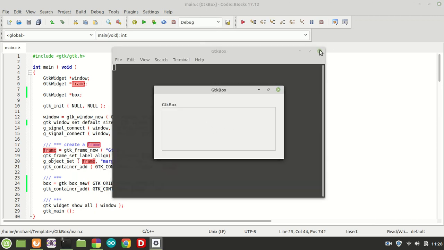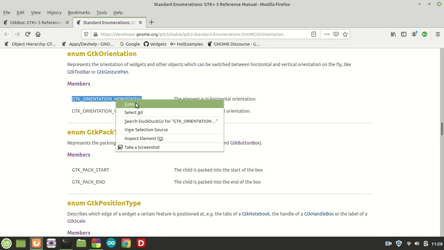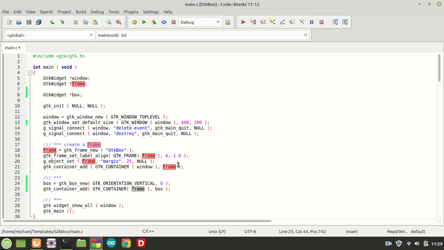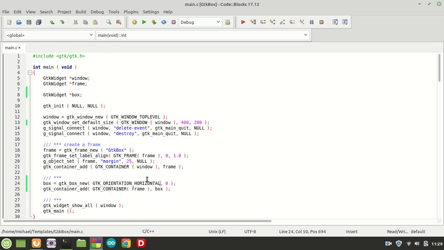Okay, now we have it. Now the next thing which you need to know is that, like I said, orientation: you have the vertical, which means the element is in a vertical orientation from top to bottom, and the horizontal if you want to put the widget from left to right. So in other words, if I now change it to horizontal, you still won't see any difference, but at least this is the way you change the orientation.